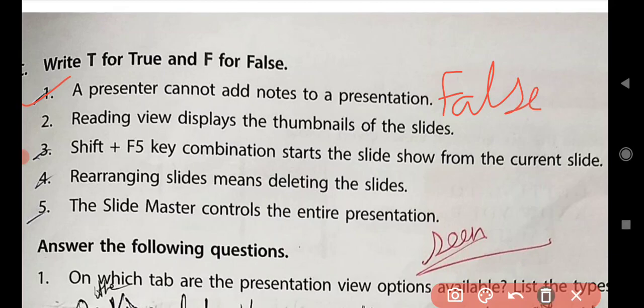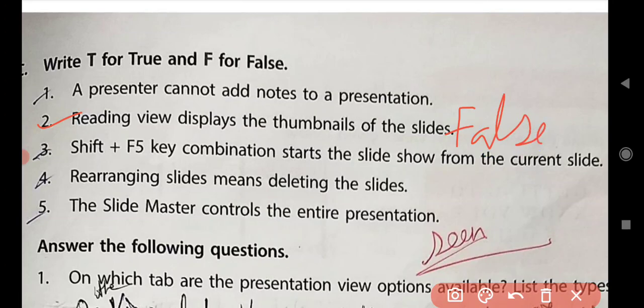Now come to the next, that is the second one. Reading view displays the thumbnails of the slides. Is it true? No, it is false. Why is it false? Because reading view helps us to read the slides. It does not display the thumbnails of the slides.